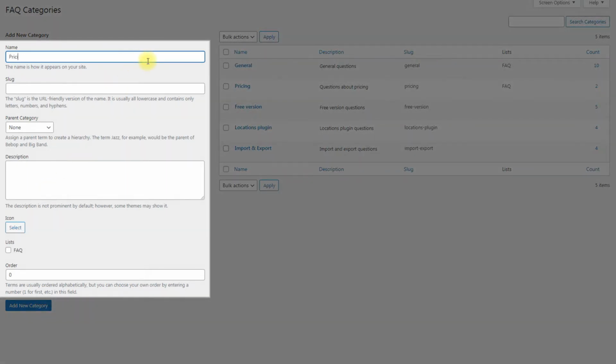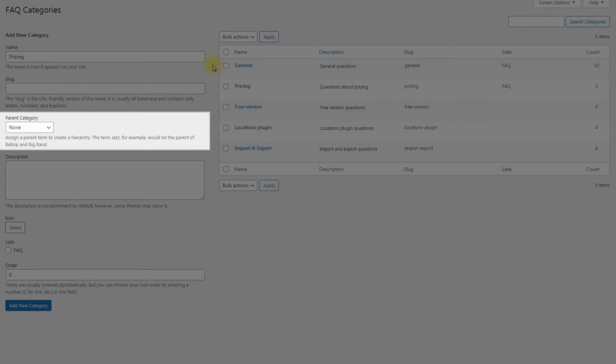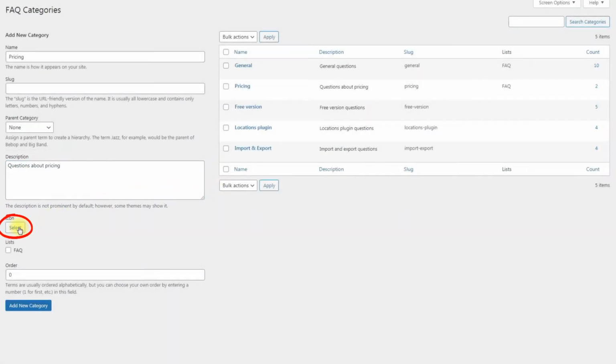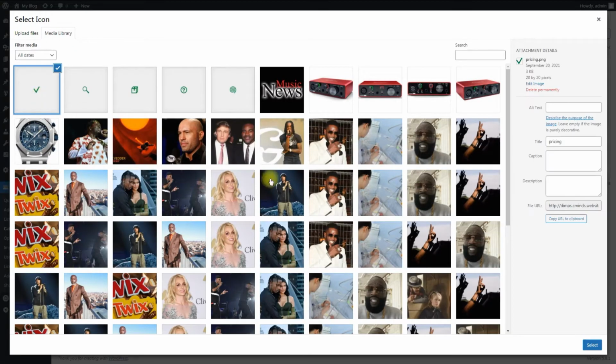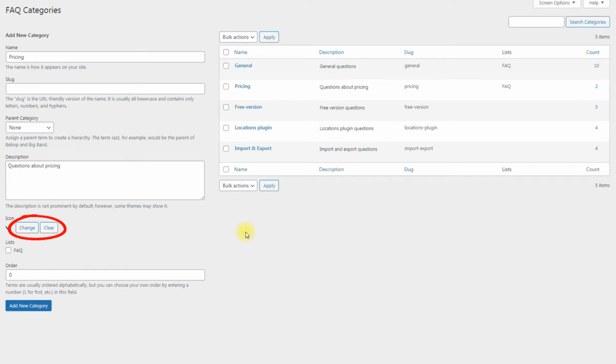Name. Name of the category. Slug. This is a URL-friendly version of the name. Parent category. Optionally, assign a parent term to create a hierarchy. Description. Description of the category. It is not prominent by default, however some themes may show it. Icon. You can set a specific icon for the category. Click the select button to choose the icon from your media library. After that you can change it or clear using corresponding buttons.